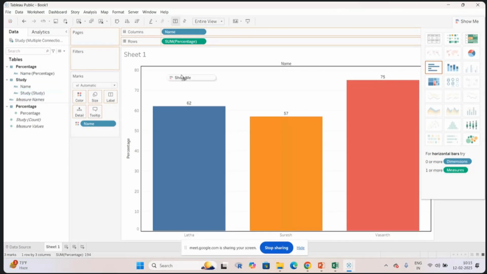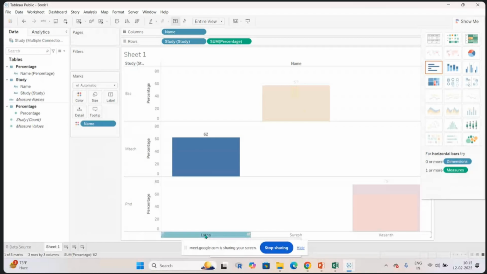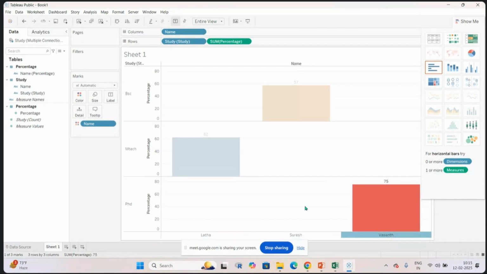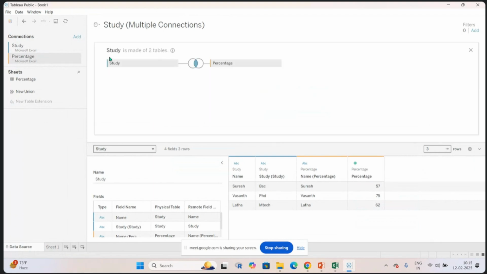Suppose if I want to see this also, I can simply place that here. Now you can see which person. So Lata is a student of MTech and she got 62%. Suresh is a BSc student and he got 57%. Vasant is a PhD student and he got 75%. So this is how I can join two files at a stretch. Okay. And what sort of join is this? It is an inner join because it takes the intersection.